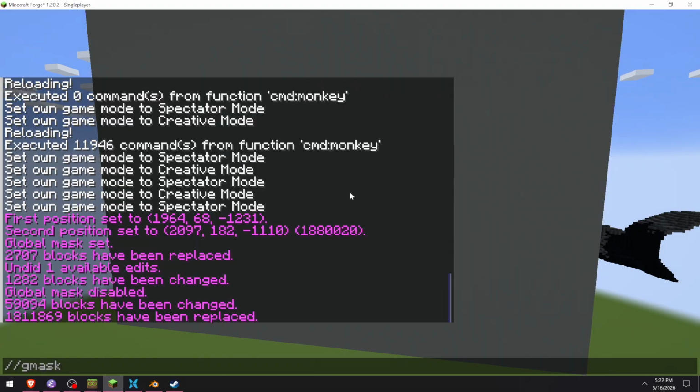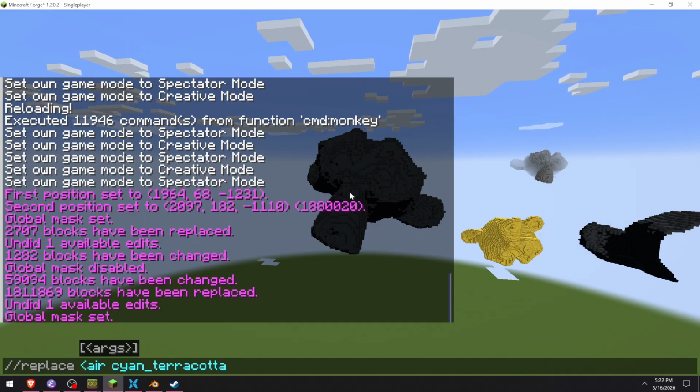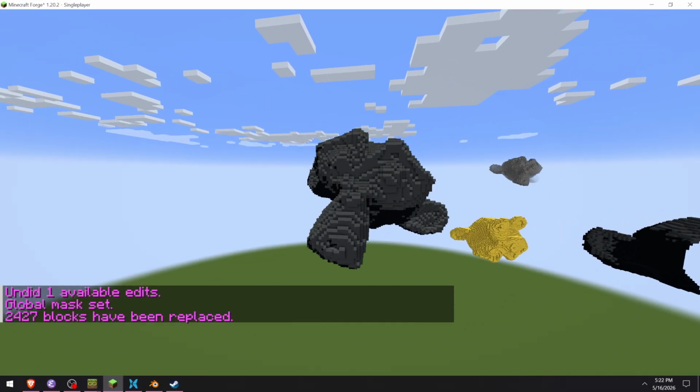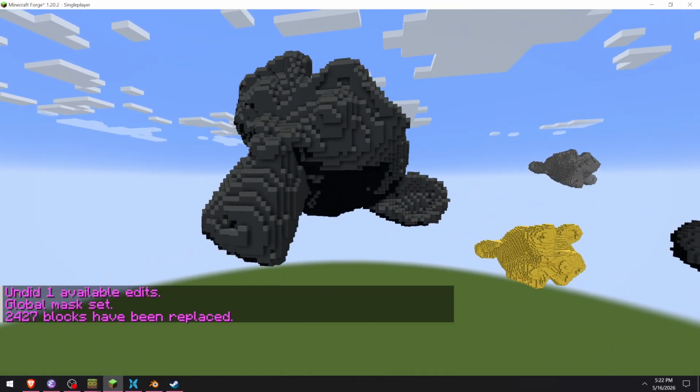Gmask, what was it again? It was gray concrete. Sorry for the lag. I forgot to do this correctly. There. And now we have a little bit more fancy texturing that way. That's a bit nicer.